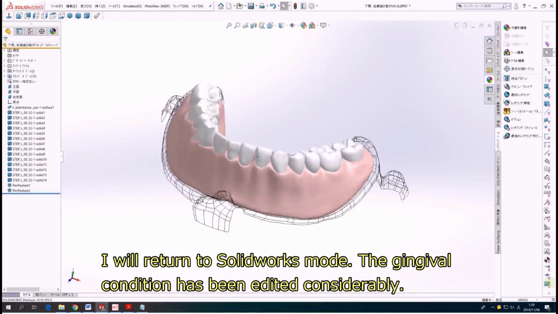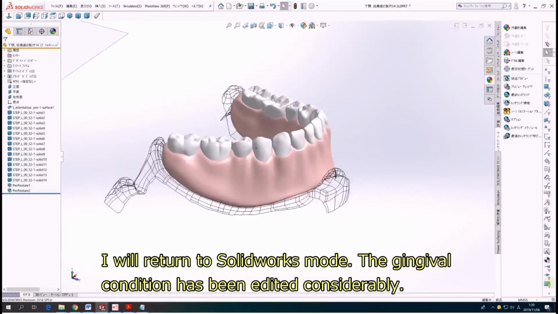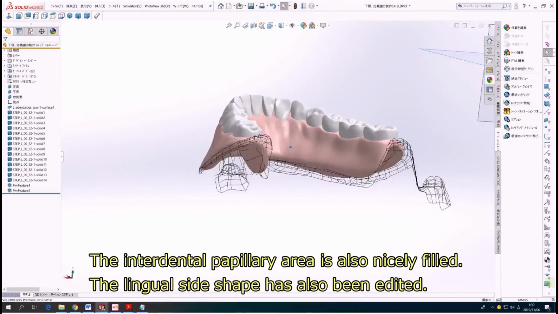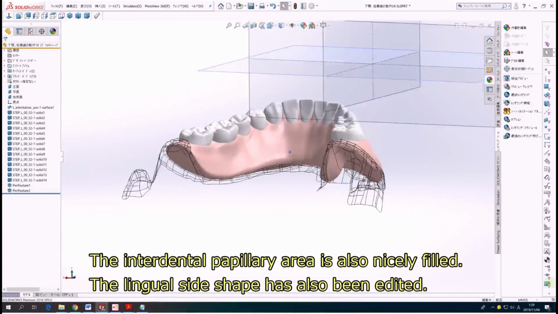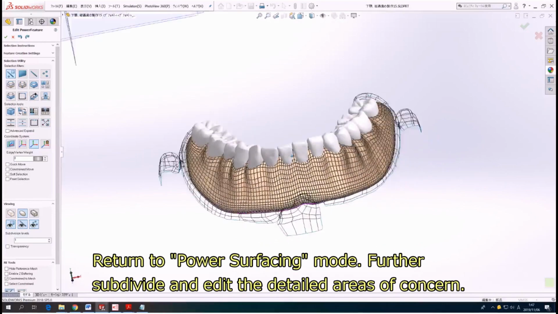I will return to SolidWorks mode. The gingival condition has been edited considerably. The interdental papillary area is also nicely filled. The lingual side shape has also been edited. Return to Power Surfacing mode.